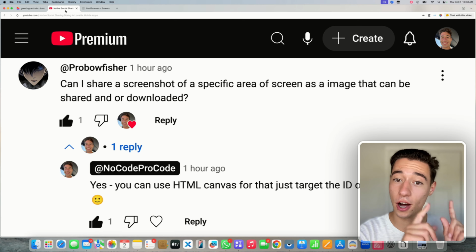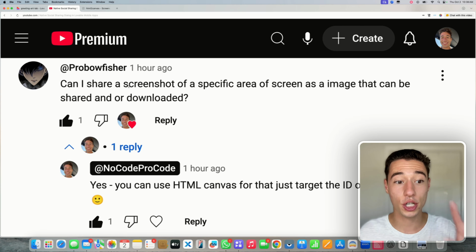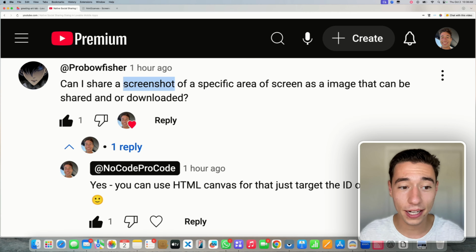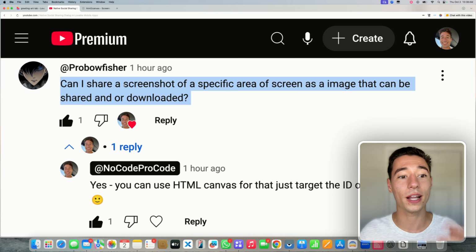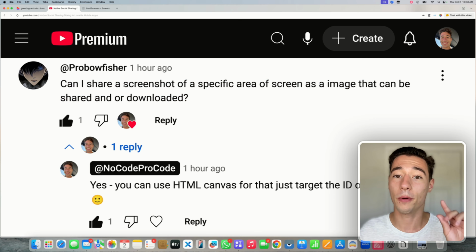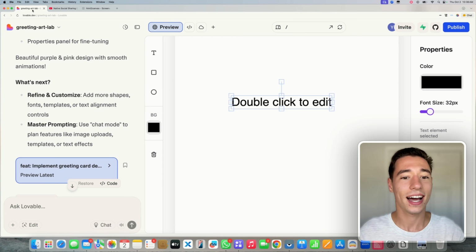I got a comment on my YouTube video asking me to show you how you can take a screenshot of Elements UI inside of your Lovable application. And in this video, I want to show you how simple that is. Let's take a look at this.